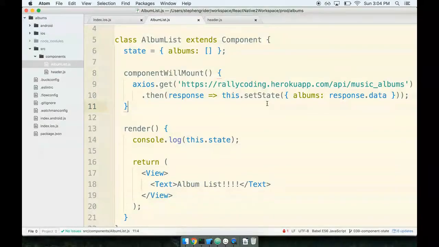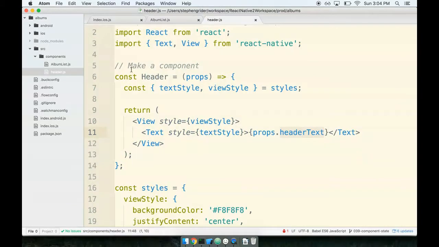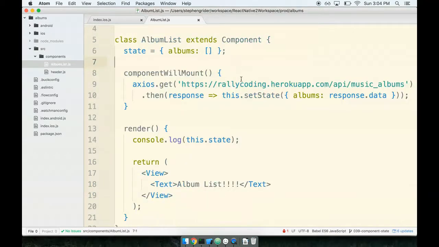In the last section, we finished up our discussion on state. The one last thing I want to mention about it is that we only use state with class-based components. So I've got a class-based component right here. This has access to state. Any functional components we create, like the header, do not have access to state. So whenever you want to use state, you've got to be thinking class-based component.